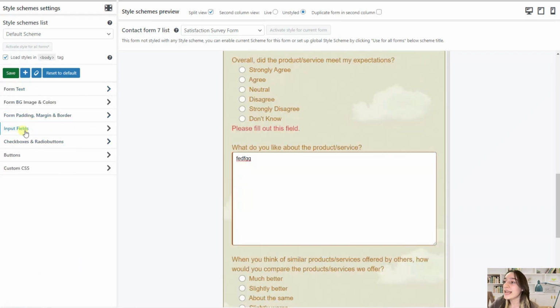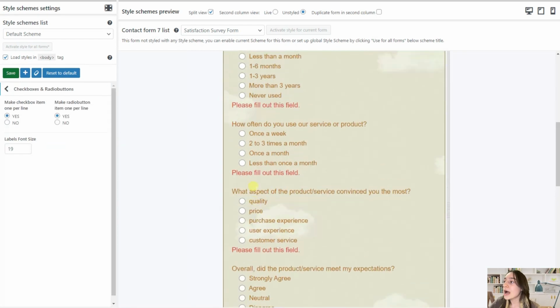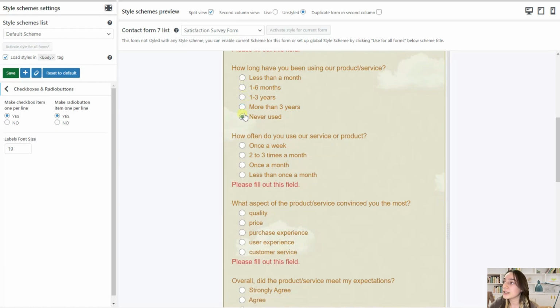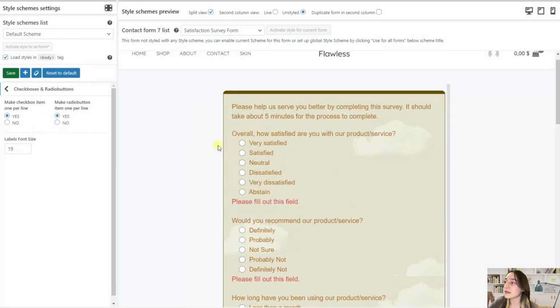So the other important part, checkboxes and radio buttons. So our checkboxes and radio buttons are this. So these are currently radio buttons because checkbox is allowed to check several boxes. So this part is very important because it determines the way your checkboxes and radio buttons are ordered. So we have radio buttons here, and it says make radio button item 1 per line.